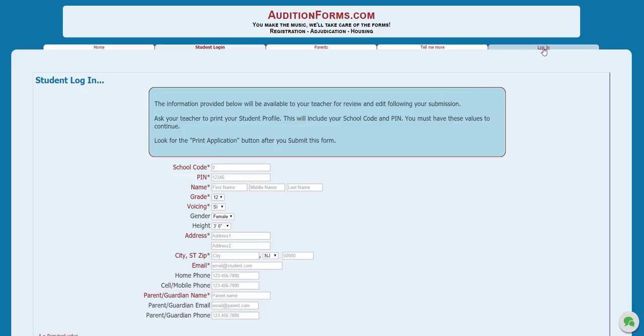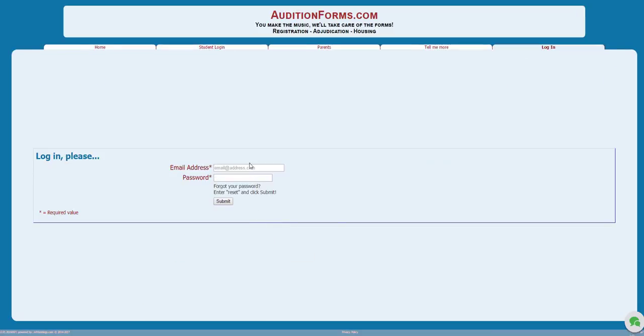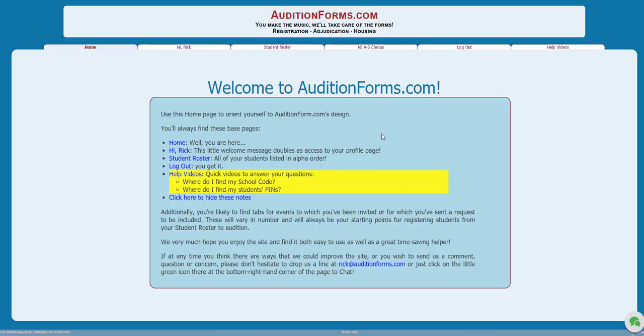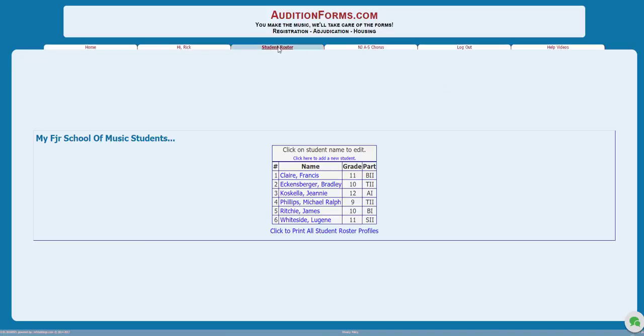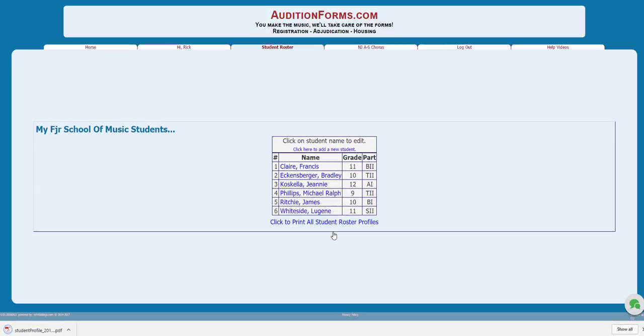First thing, of course, is you would have to log in. And then after you log in, there are two ways to find the student PIN number. The first way is to go to the student roster, look at the bottom of the student roster, and you'll see click to print all student roster profiles. This produces a PDF of all of your students that are on the roster. So in this case, we would be looking for 6 pages.